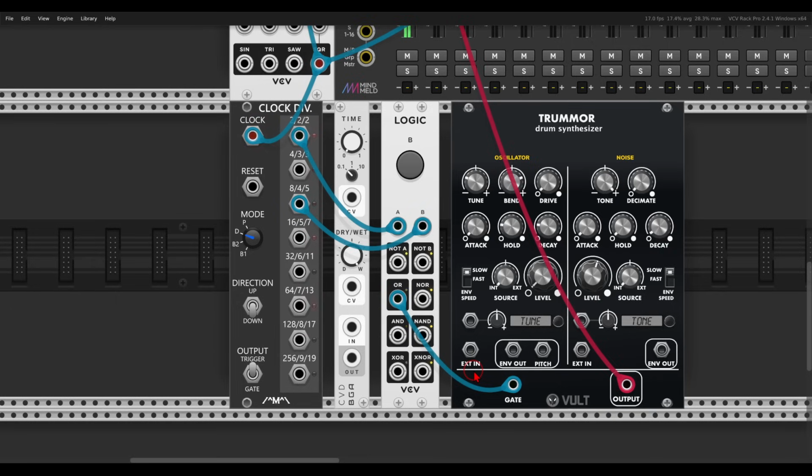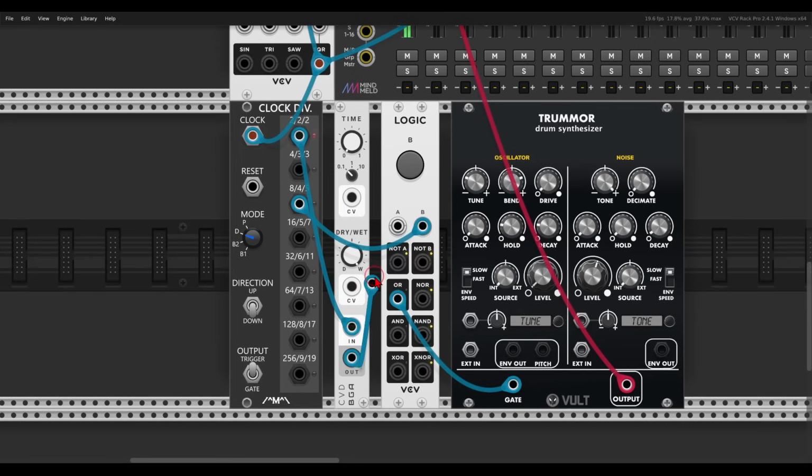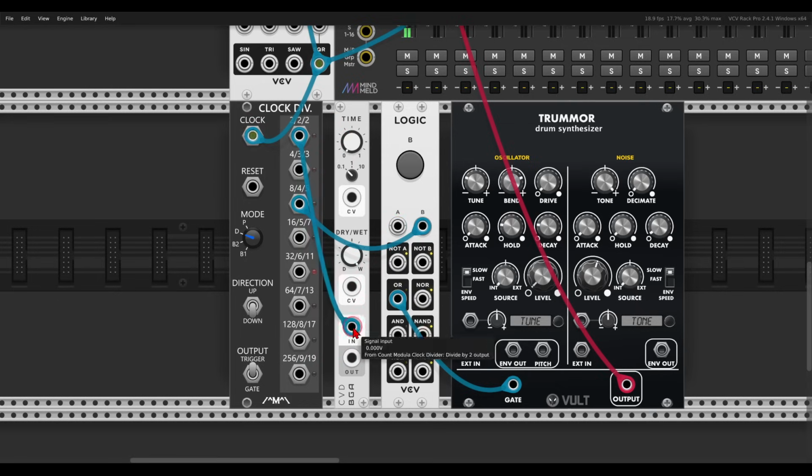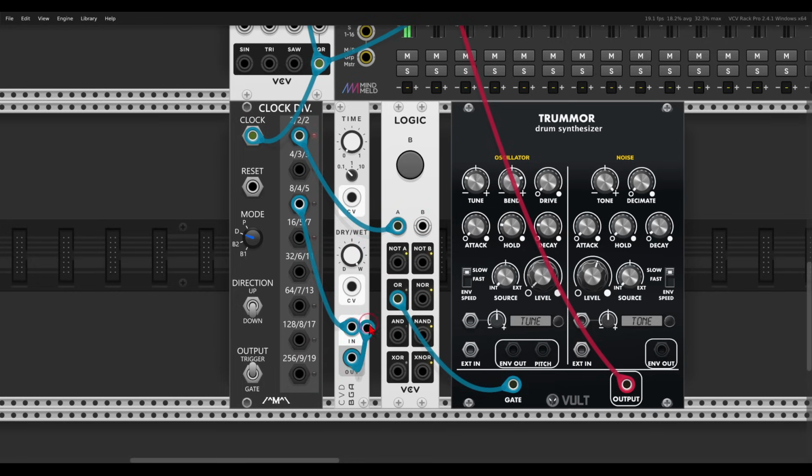But I can now, for example, delay the divided by 2 with a trigger delay module. Here I have the one from Borg Audio. I will send the divided by 2 to the trigger delay and then back to the logic, and then start delaying this trigger. Right, and I can get an interesting rhythm. I can also choose to delay the divided by 4 and get something a bit different.